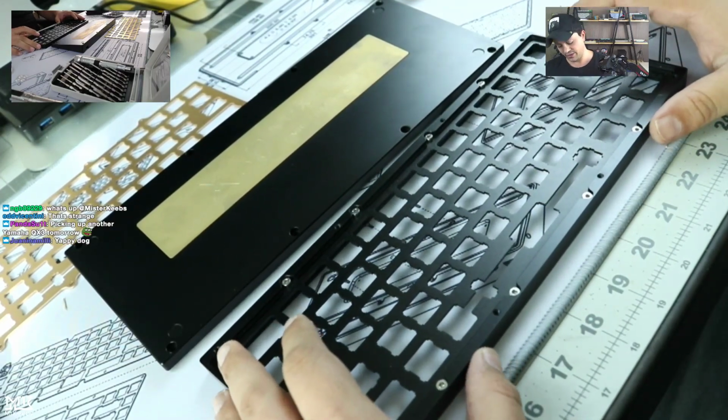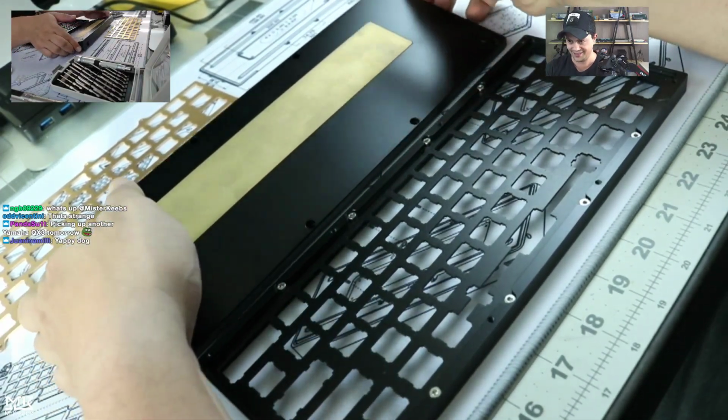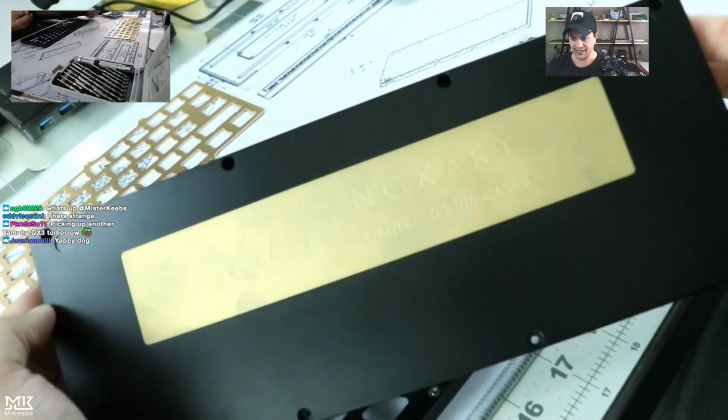Oh man, I want one of those KBDfans X3. Where are you picking that up?